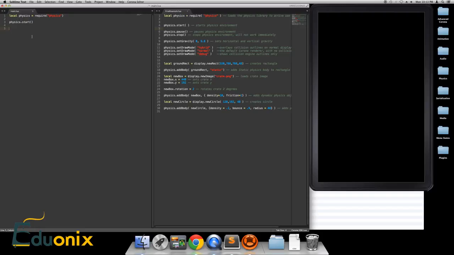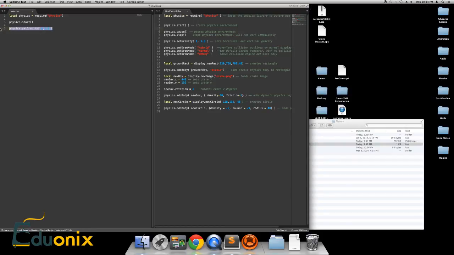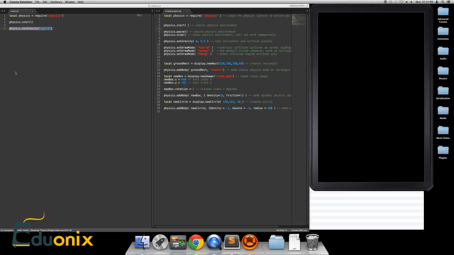So the physics starts with a default gravity of 0 in the horizontal direction and 9.8 in the vertical direction. That is the kind of basic Earth gravity. So we're going to go ahead and set our gravity to that just to see how you can change it. So if you go through and set gravity, 0 and 9.8. Now of course this doesn't really do much for us because we don't have any physics objects yet. So let's go ahead and add a physics object.